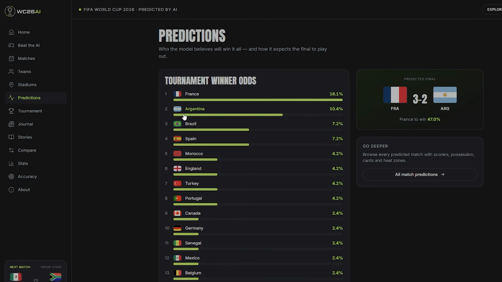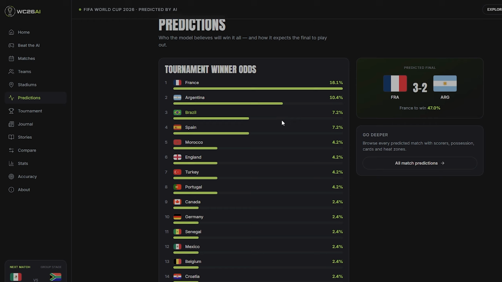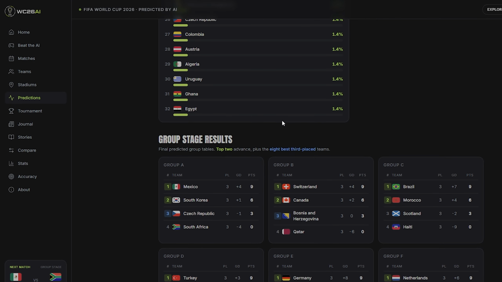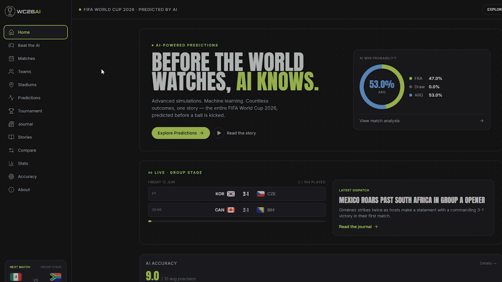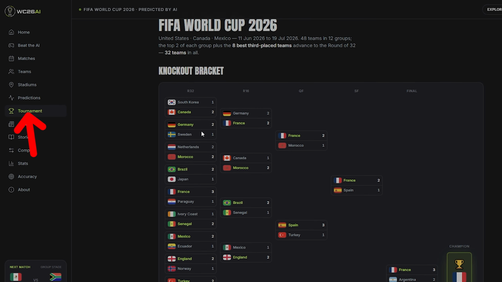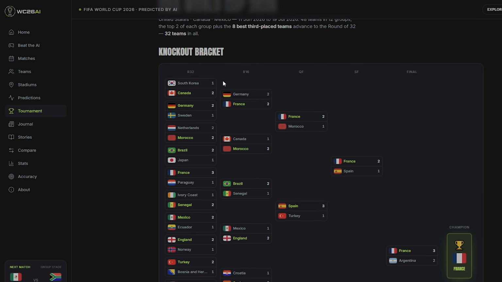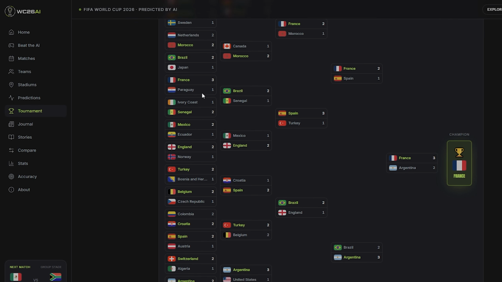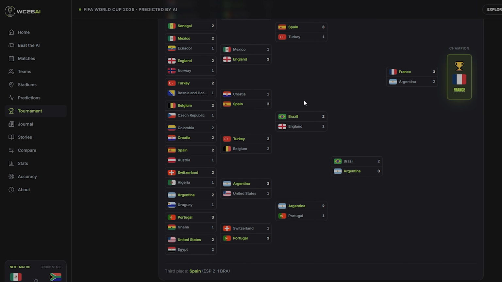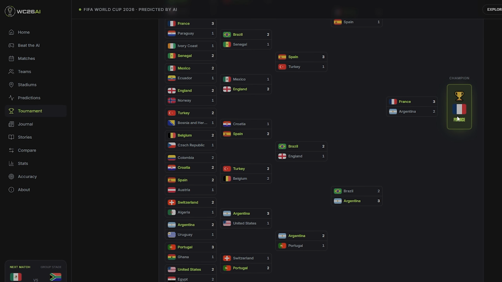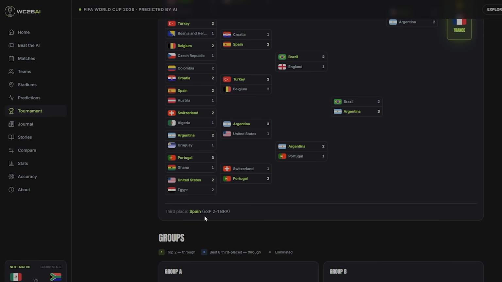Again, you can go to predictions and see here the percentage of each team, which team will win the tournament of the FIFA World Cup 2026 by percentage for each. And the good thing about this AI is that it can even predict the matches and how will it perform. So you can go here to tournament and you can check here all the knockout bracket. As you can see, this is how well it looks, and it says here that the winner is going to be France and Spain is going to be the third place.